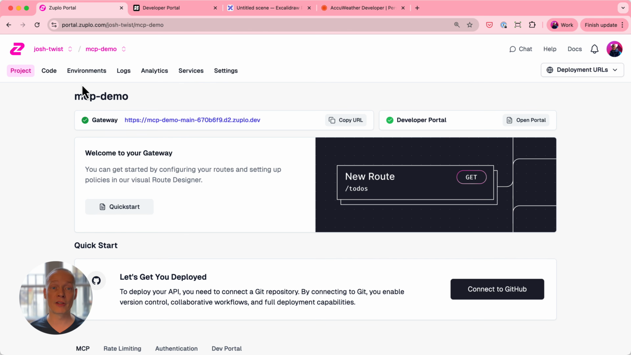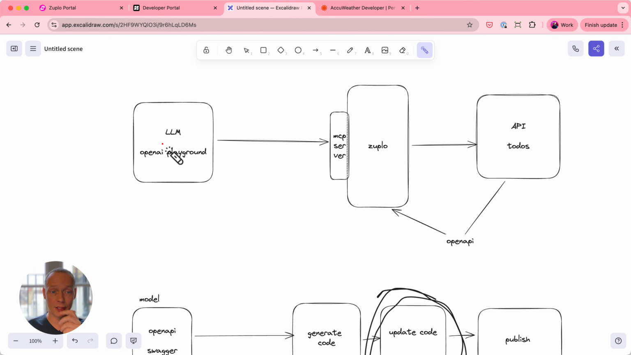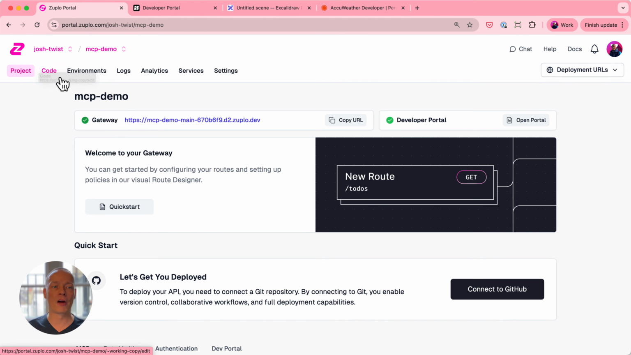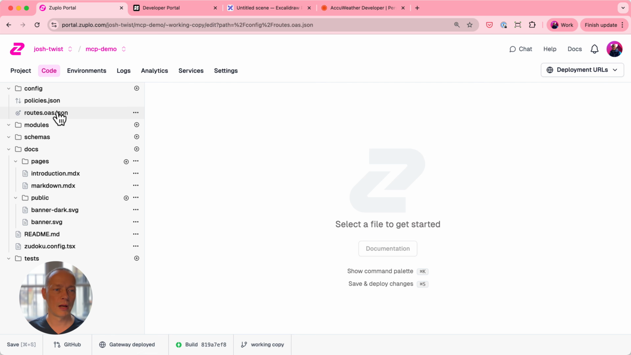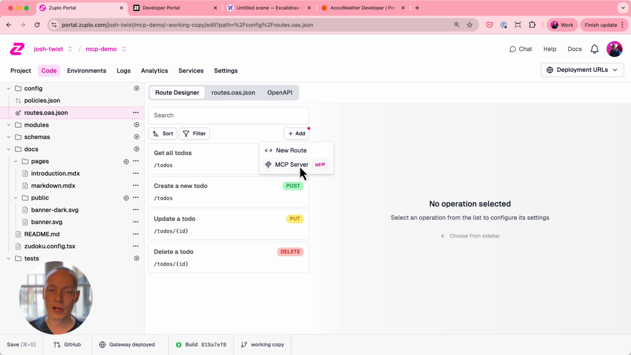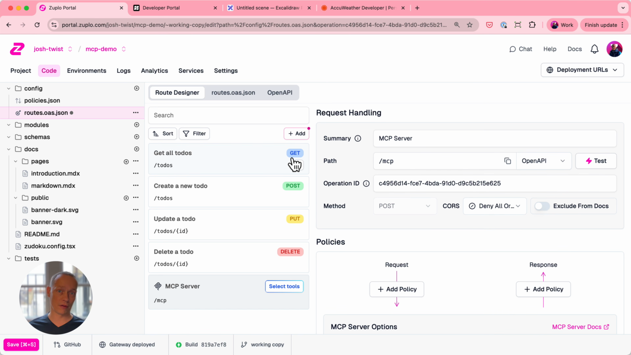Now what I want to do is solve this problem. I want my LLM here to be able to talk to my API, and so I need an MCP server. Let me show you just how easy that is in Zuplo. So we go back over to our code view here. I come here and I click add a new endpoint, which is going to be an MCP server. You can have as many MCP servers as you like.